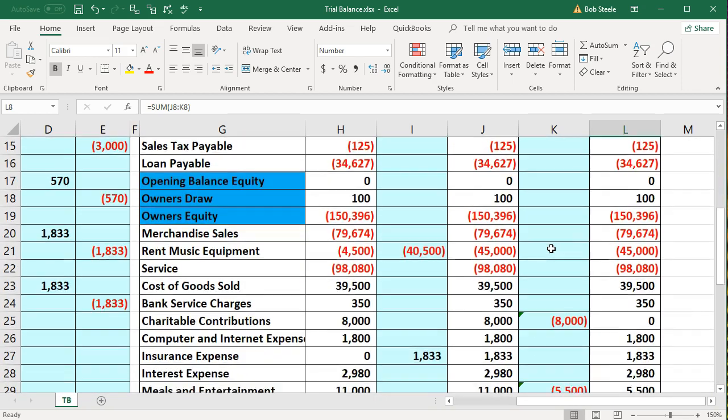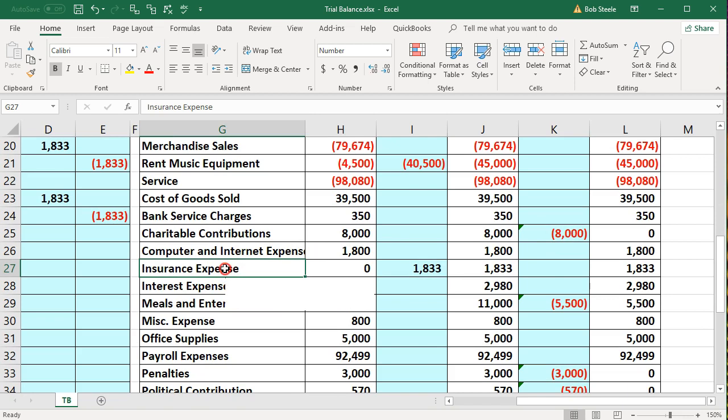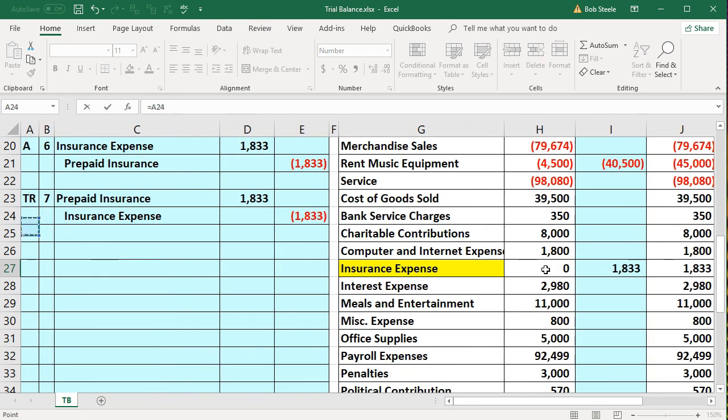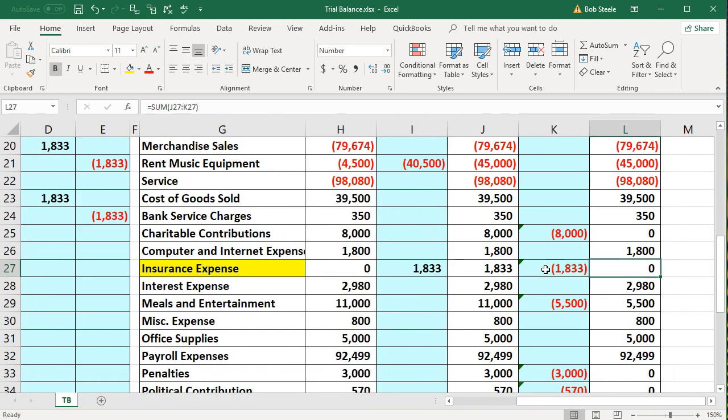And then we're going to go back to prepaid insurance or insurance expense. I'll make that yellow, and we'll put our cursor in K27 and say equals, and we'll go to insurance expense and enter, and that brings us back to 0.